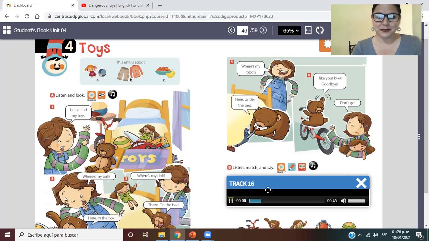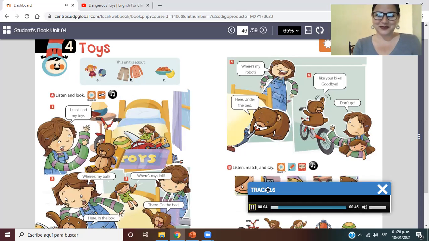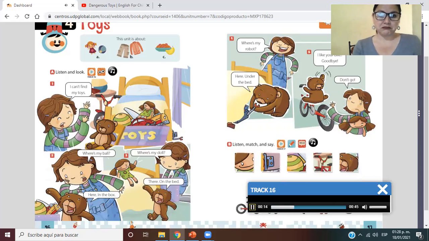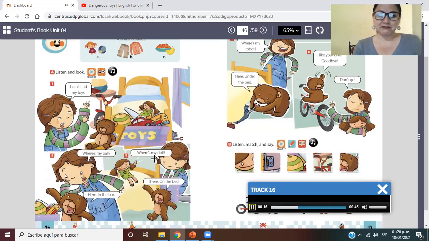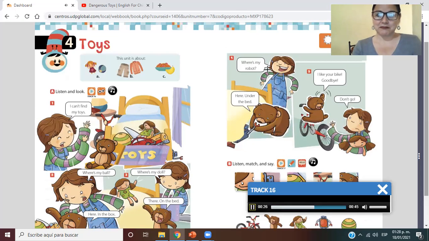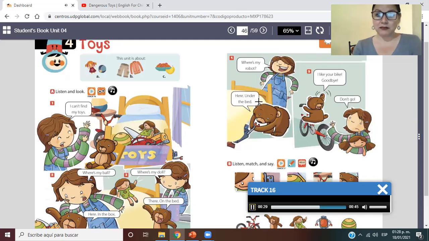Unit 4, track 16, listen and look. I can't find my toys. Where's my ball? Here, in the box. Where's my doll? There, on the bed. Where's my robot? Here, under the bed. I like your bike. Goodbye. Don't go!